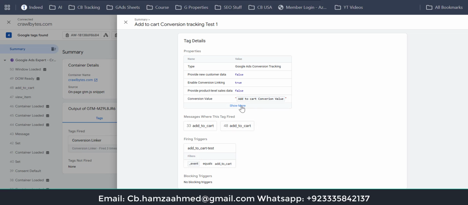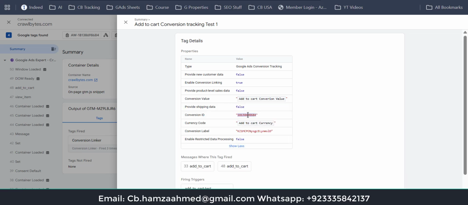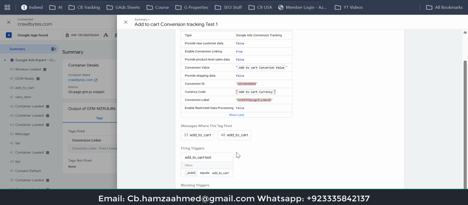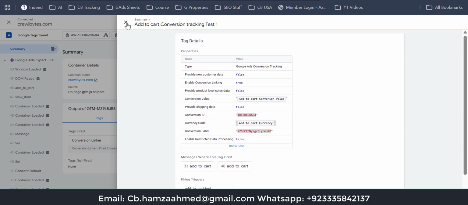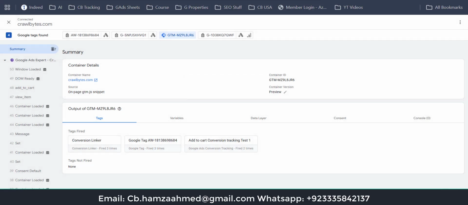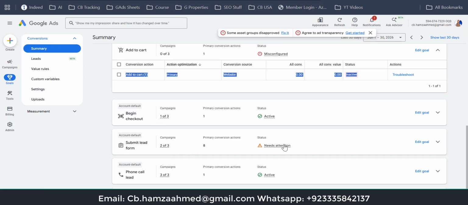Just click on that, and here is our conversion ID, this is our conversion label, add to cart, this is our currency code, and this is our conversion value. Add to cart, tag is fired. Everything is working fine. Just close this and go back to your Google Ad.